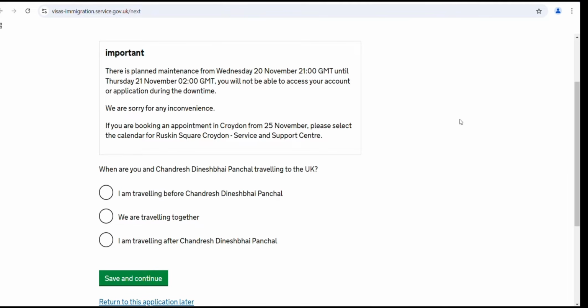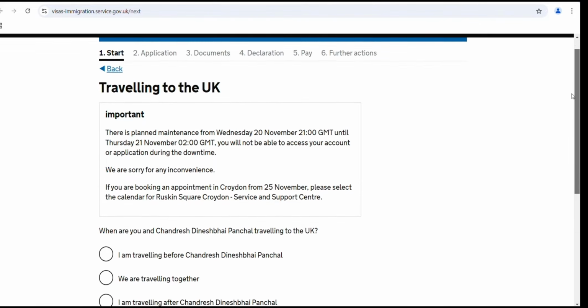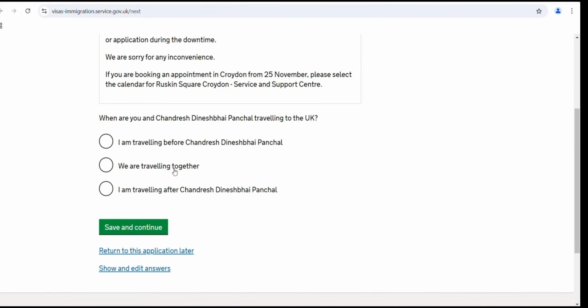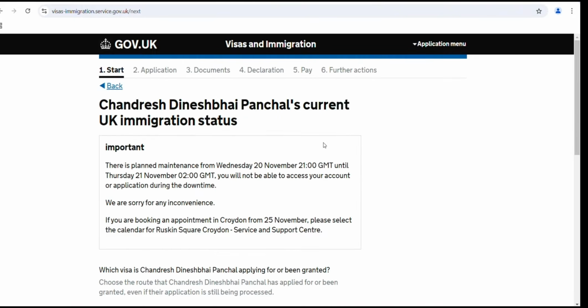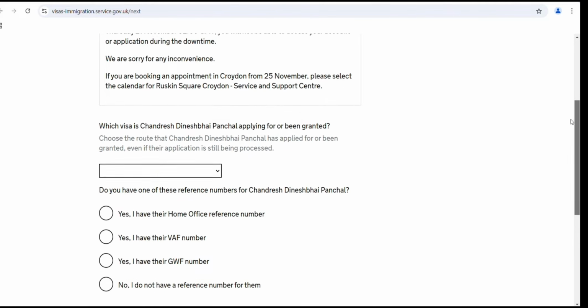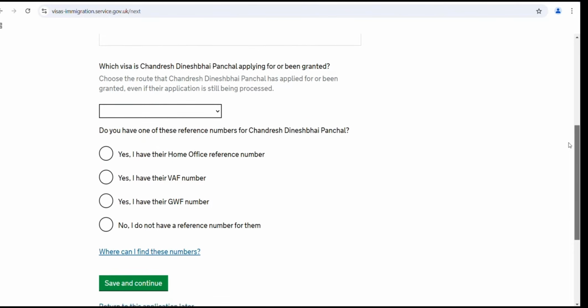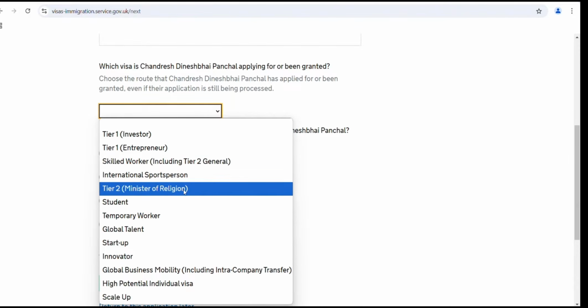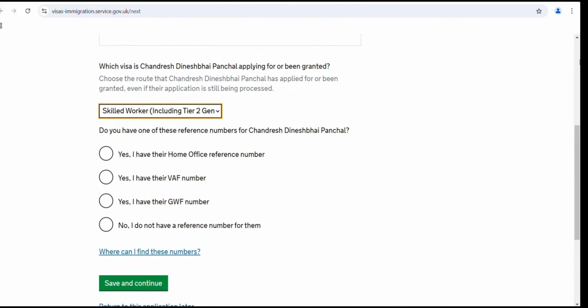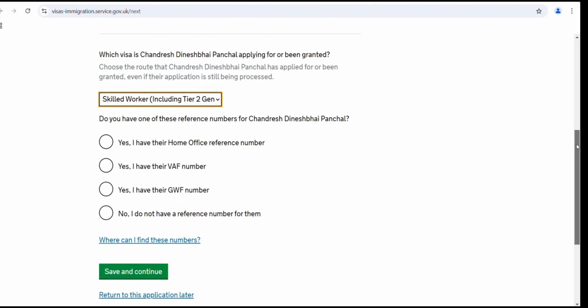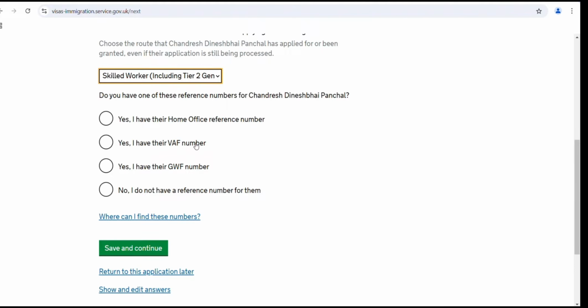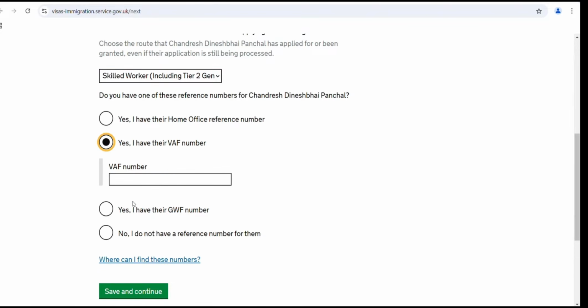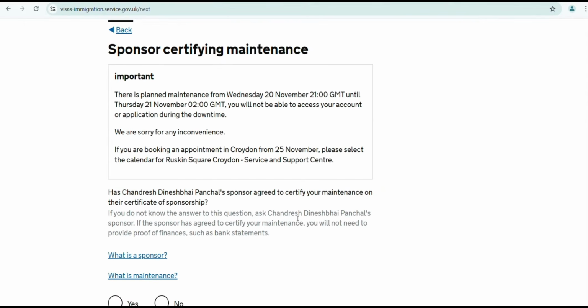On the next page, you have to specify if you're traveling with your partner and or after them. So in our case, it is after. Save and continue. Then again, you have to add your partner's details if they have already been granted and the route on which they have been granted the visa. In our case, it is skilled worker. Then you have to add the VAF number. If your partner has already got their visa, on their vignette sticker, there will be a VAF number. You have to add that and save and continue.